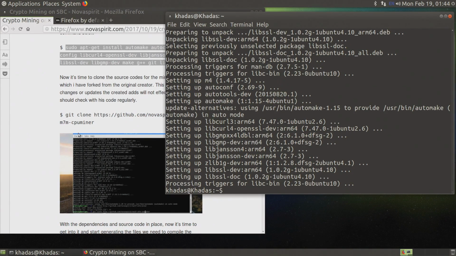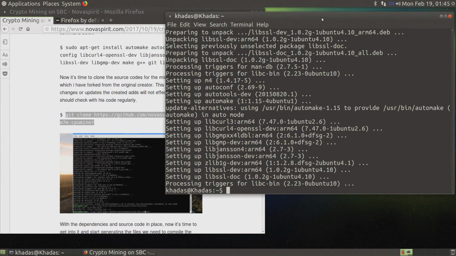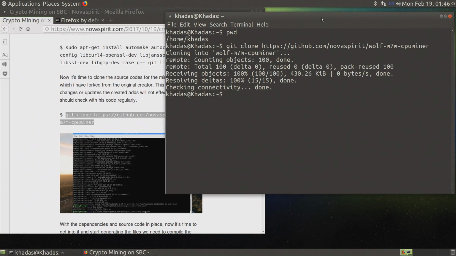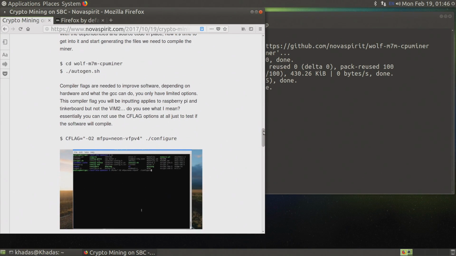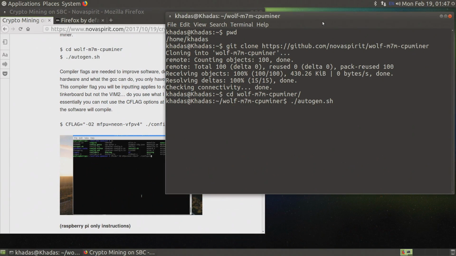Next, we'll need to clone the Wolf M7M CPU miner from GitHub using the git clone command. After the clone has finished, run the auto generation script by typing ./autogen.sh.